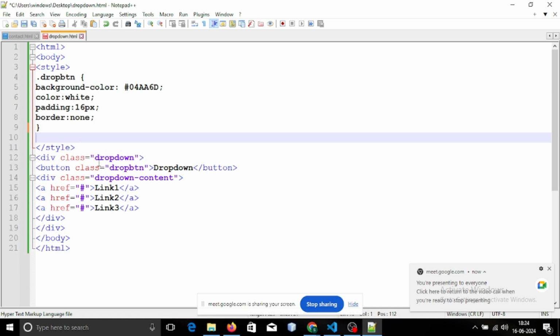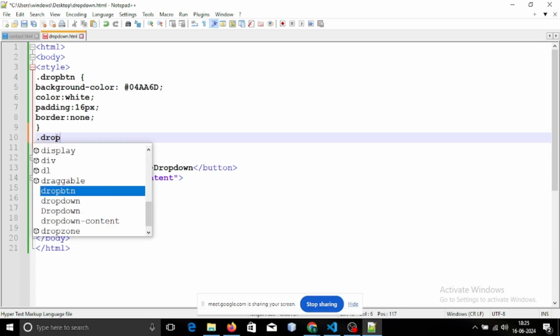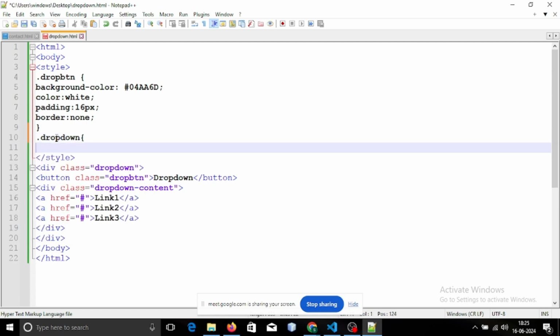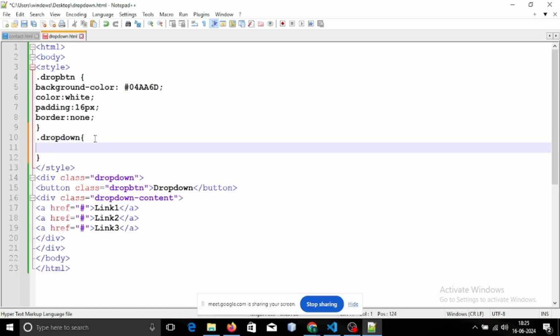This div is for the entire thing, right? So let me write for that drop down. Let me keep dot drop down. The syntax will be the same. We'll open a flat bracket and close it again. Inside that, we'll write display inline block. We'll be getting it line by line. So let us see after writing it.